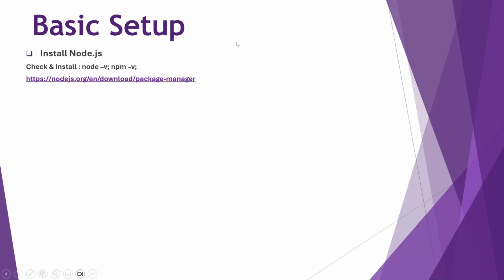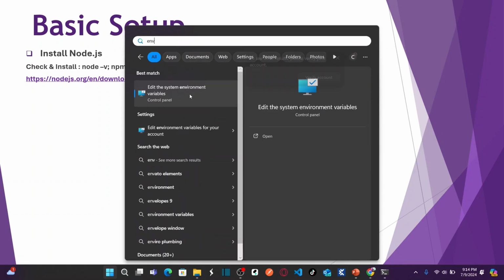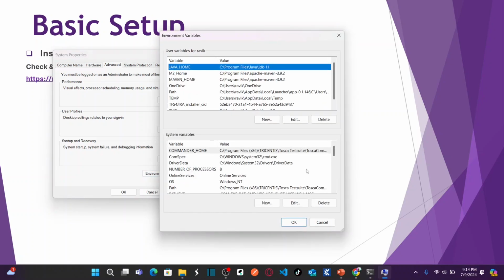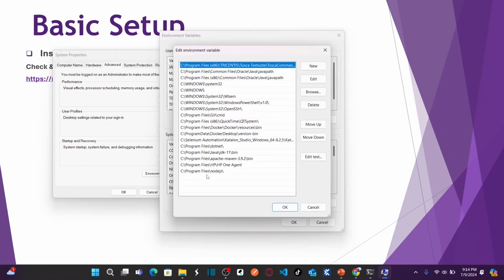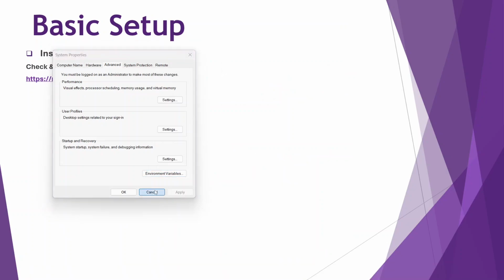So that is done. So once that is done, now let us go back to our environment variables again, and let me show you now what is the environment variable path that I have. Click on environment variables, and if you go to path, you should have a new environment variable path, program files node.js. So that means your environment variable is already created by default. Okay, so that is done.